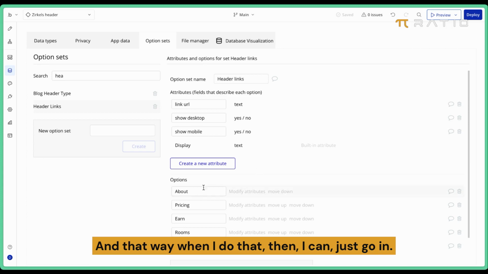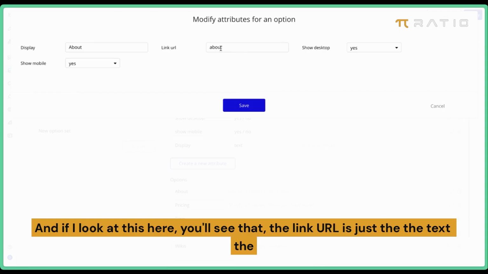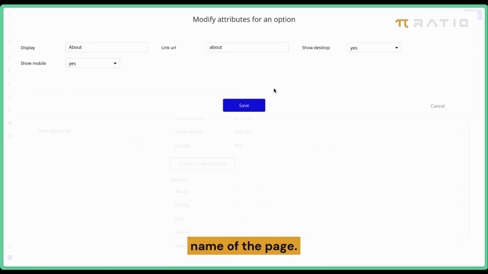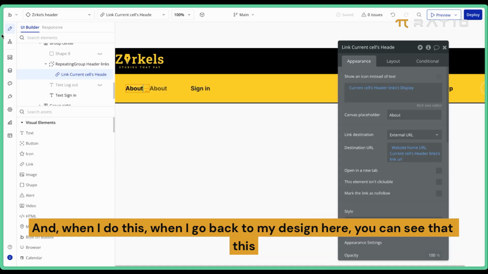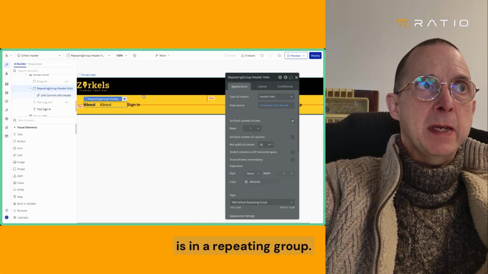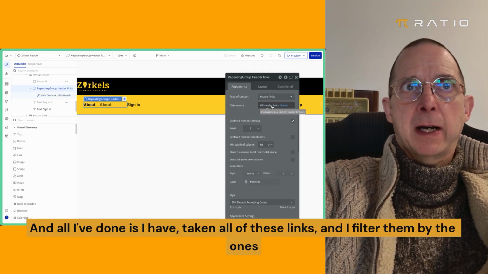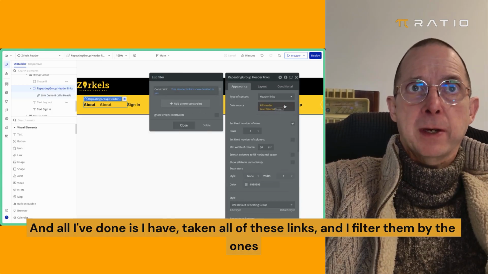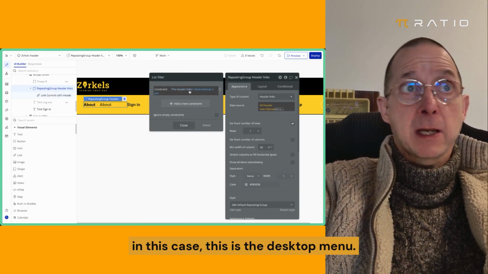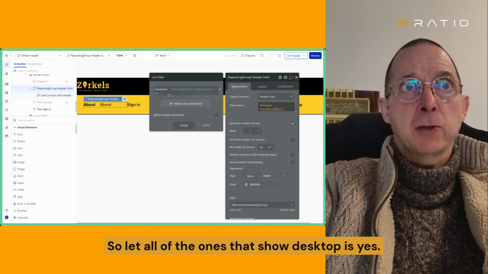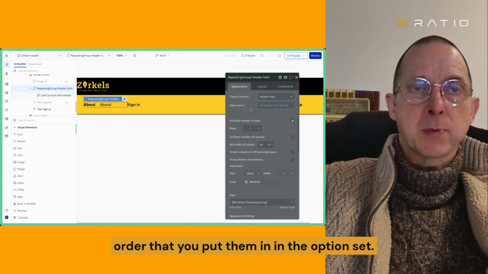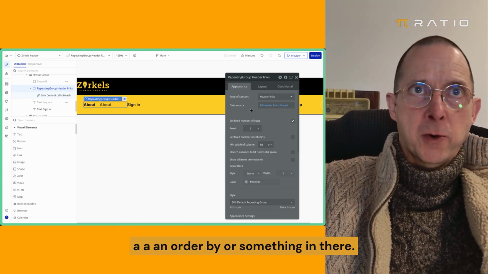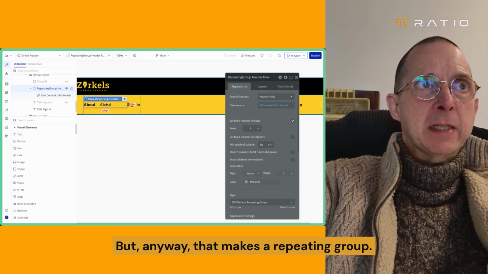And that way, when I look at this here, you'll see that the link URL is just the name of the page. And when I go back to my design here, you can see that this is in a repeating group. And all I've done is I have taken all of these links and filtered them by the ones, in this case, this is the desktop menu, so all of the ones where show on desktop is yes. They'll go in the order that you put them in the option set. If you wanted to change it, you could put an order by or something in there. But anyway, that makes a repeating group.